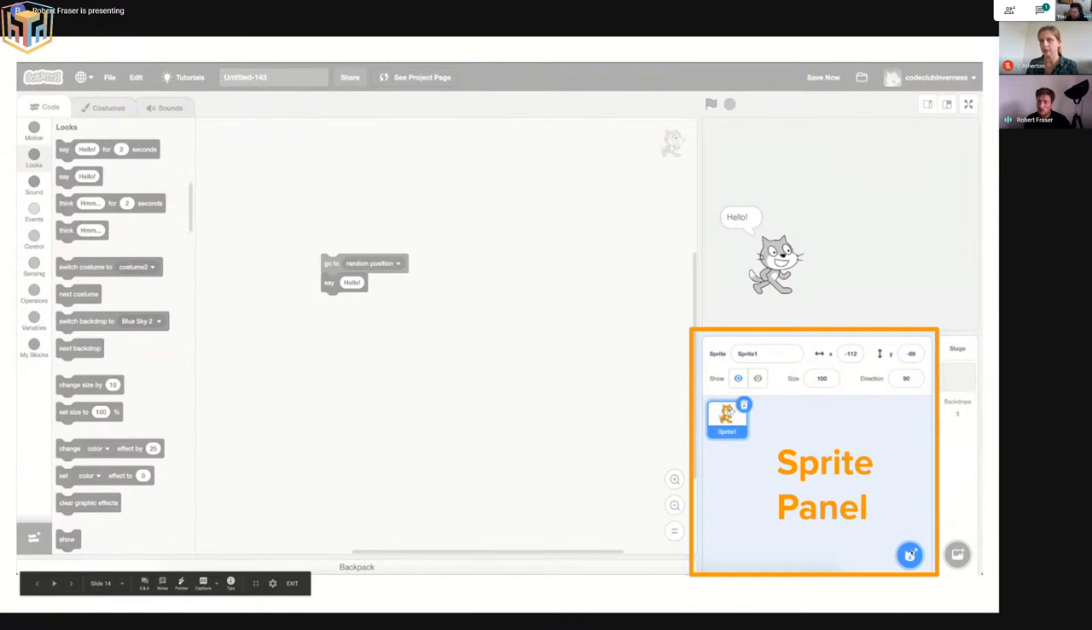Bottom right hand corner is where you need to click. See that icon of a cat and a plus button? That's where you need to click to add a sprite.